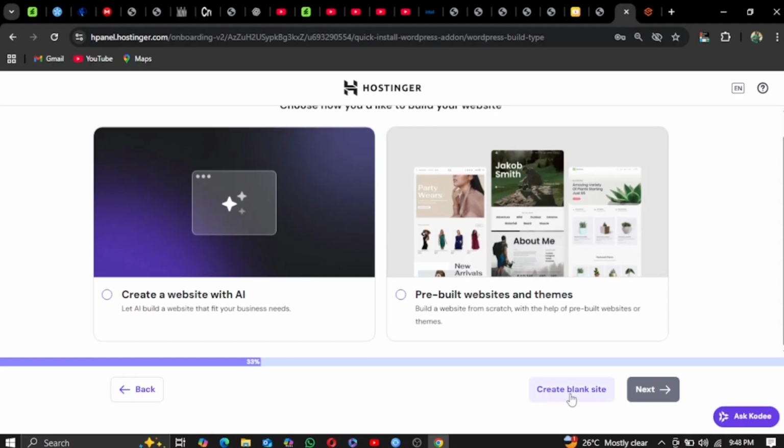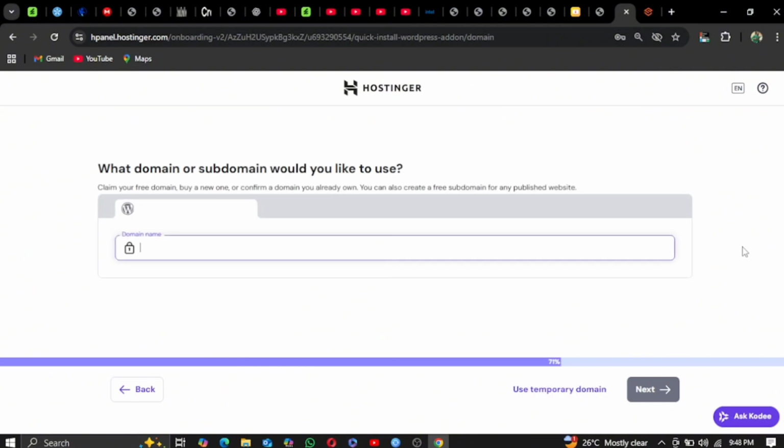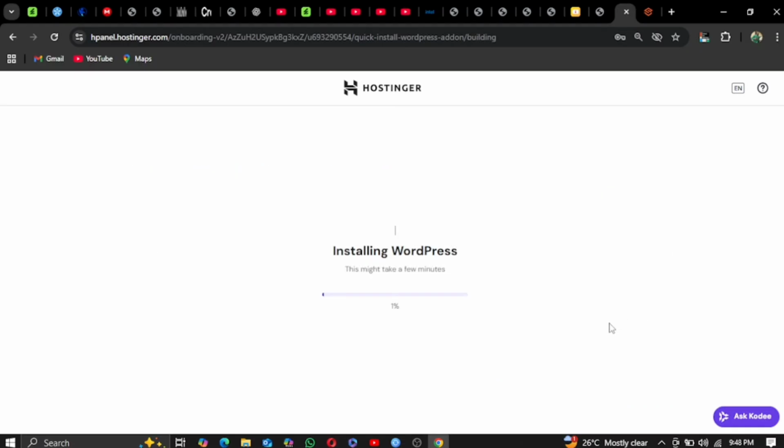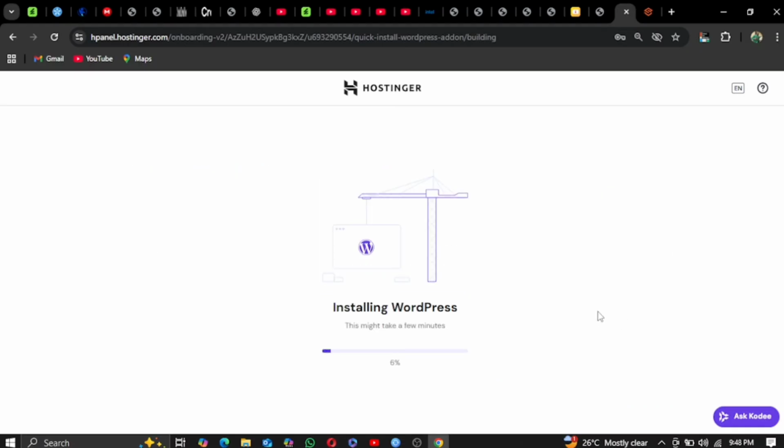Now we're going to be hitting on the create blank site, not using this theme here. We're going to import a theme, but not from here. So let's create a blank site. So hit on the blank site button. Then for the domain, we're going to go for a temporary domain for this tutorial. Now our WordPress is being installed, so let's give it some time to install.